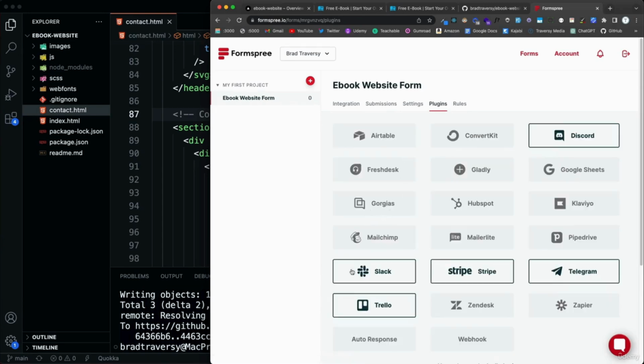And then there's all kinds of plugins you can use. So if you want to integrate Slack, Discord, Stripe, these are all free. And then these other ones are if you're on a paid plan. So MailChimp, MailerLite, if you want this to be a newsletter form. So there's a lot of different things you can do. And again, this is not sponsored by Formspree or anything like that. It's just a service that I really like and I think is easy to use. Anything that I find that is useful and also very easy to implement, I like to share with you guys.